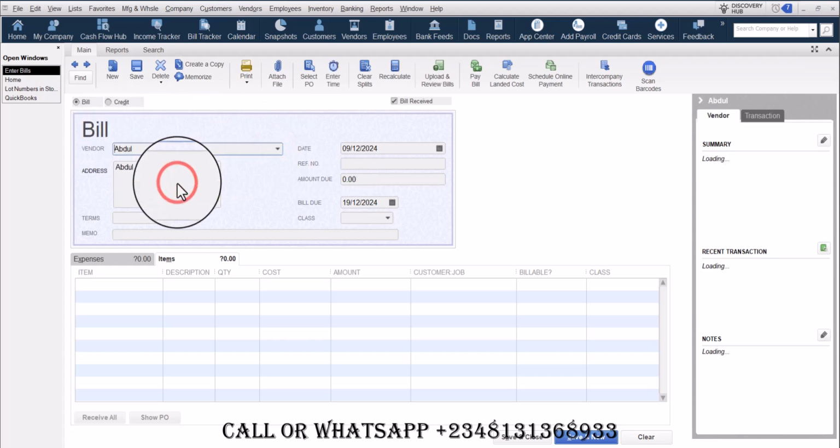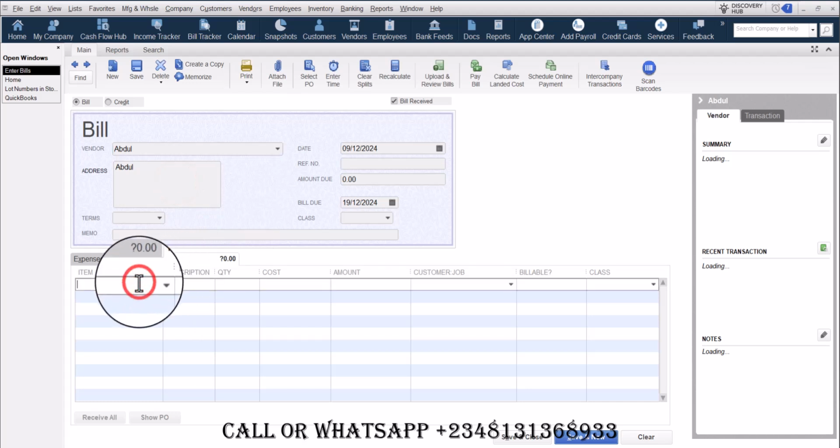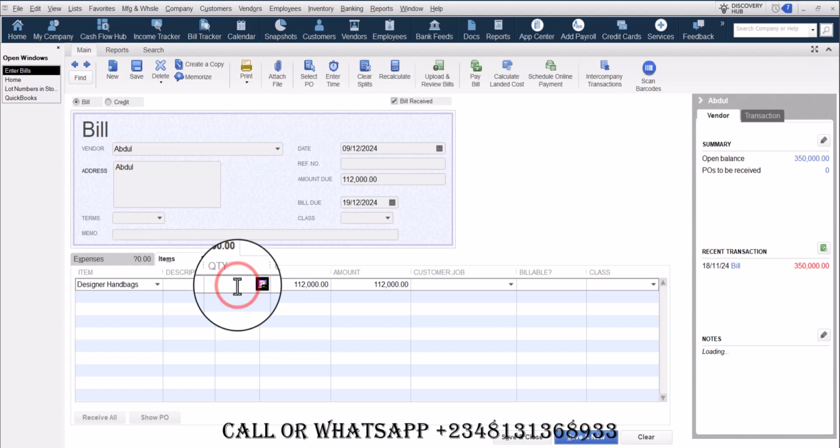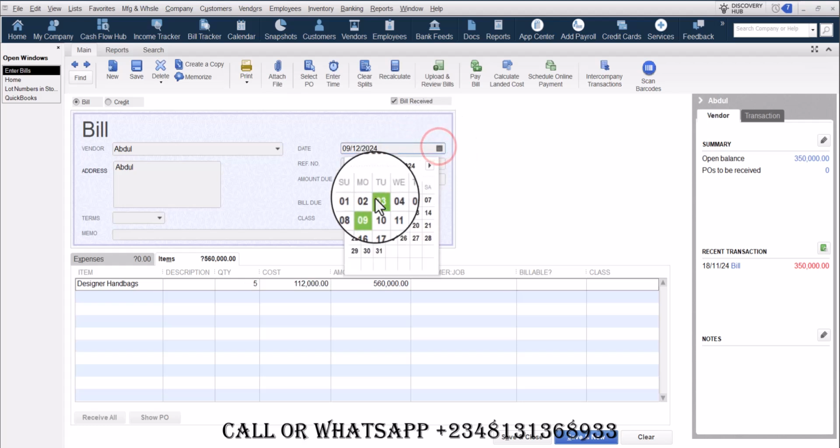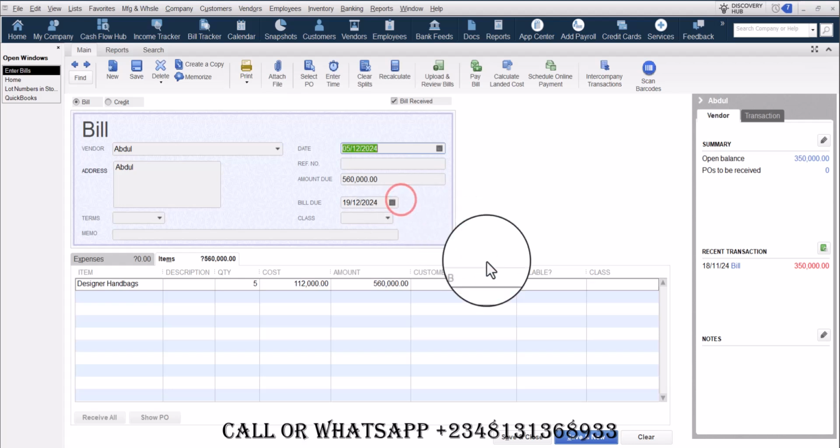So I'll still go for designer handbag, with the same price, everything, but you're going to see now that the price for the costing is going to be different. The first one we bought was for 112. So let's use a date. Let's pick a date from back. So let's go for 5.